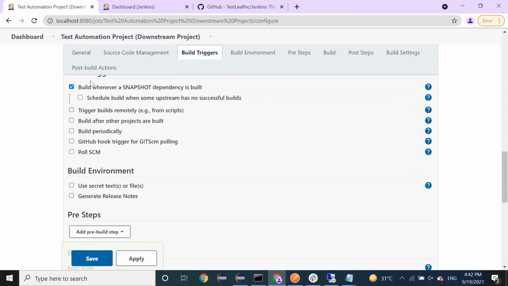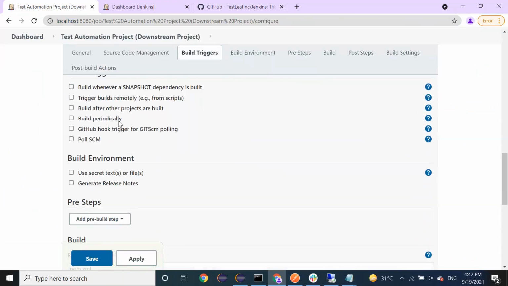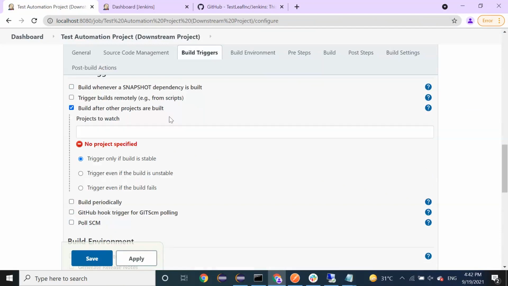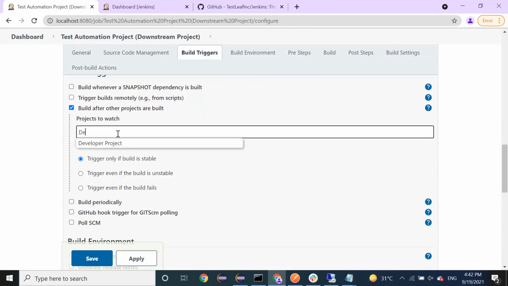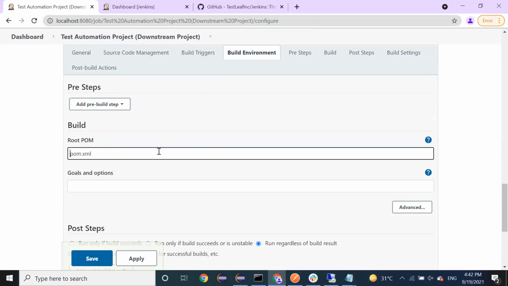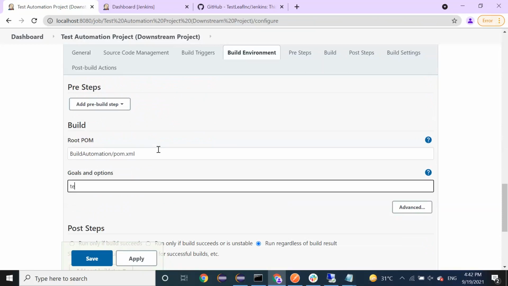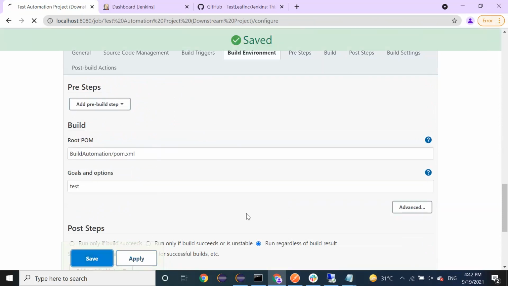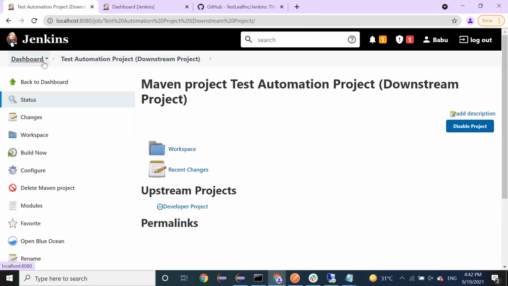In the build triggers, I need to run this particular build only when my development project is successful. So I say build after other projects are built, where I can watch multiple projects, but I'm going to watch only the developer project. If the developer project is successful, I need to call my project, which is build automation pom.xml, and run my test. So I have an upstream project and a downstream project.